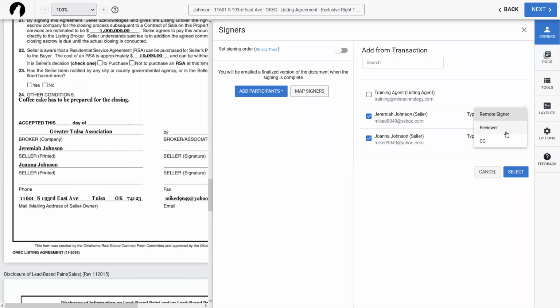If you have, let's say, a lawyer who's not going to put their signature on this, but still has to go through and make sure everything has been filled out properly and that their client's needs are being met, you can set them as a reviewer. And you can use that in combination with the set signing order, so that somebody set as a reviewer is not required to put a signature on it.